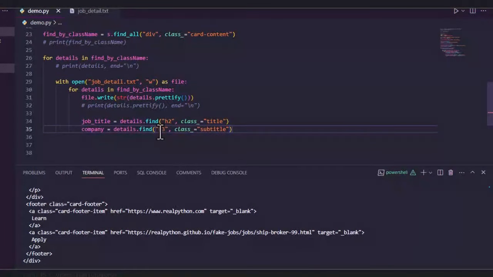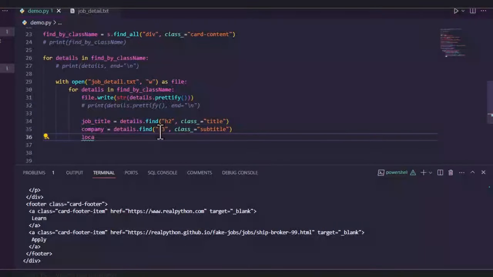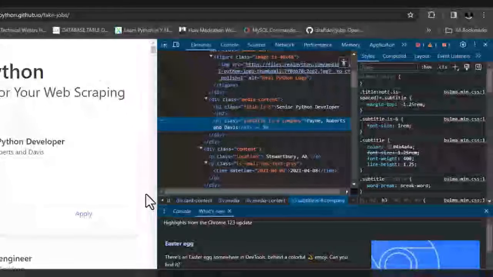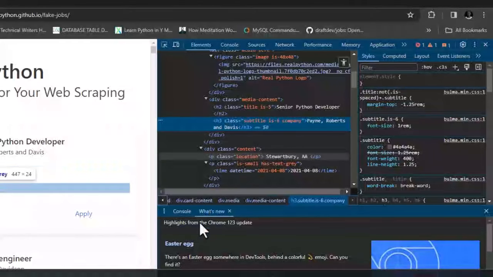All right, so when we are like this, we can also get a job location. So how do we do it? We can say location. Let's name it location, and then we say equal to details. We can call the .find method again, and then we pass in. Let's check what's the tag for the location. Okay, the location is a p tag with class location.